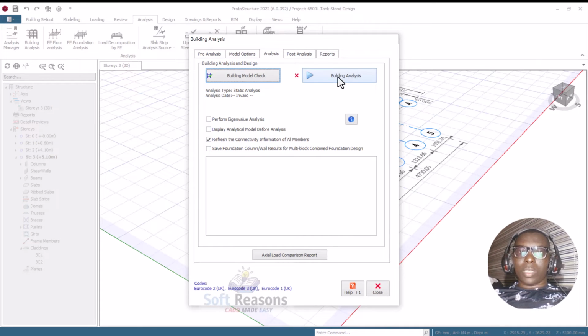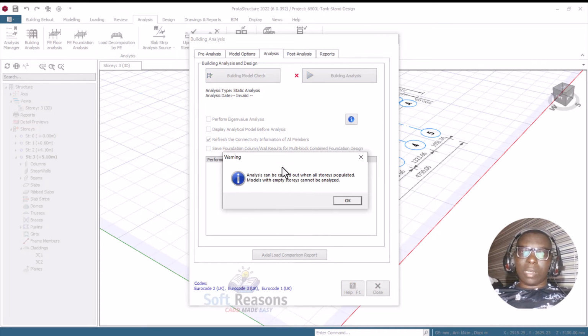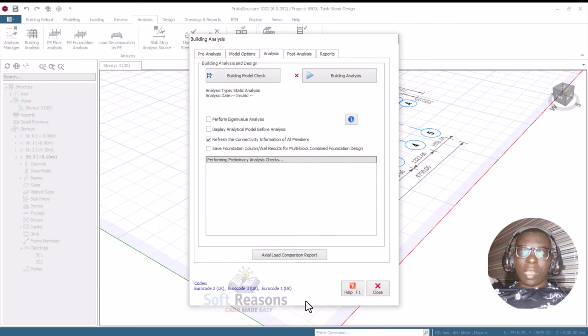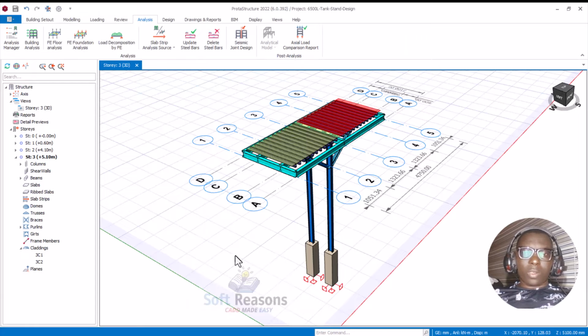So we get back to the building analysis and click right there. We have this warning. You can see this warning. Analysis can be carried out when all stories are populated; a model with an empty story cannot be analyzed. I want to just phrase it again. A model with an empty story cannot be analyzed. So in these stories that we created, there are some stories that are empty. I will show you that. Click on the OK options, and then we close this because we can't run analysis.